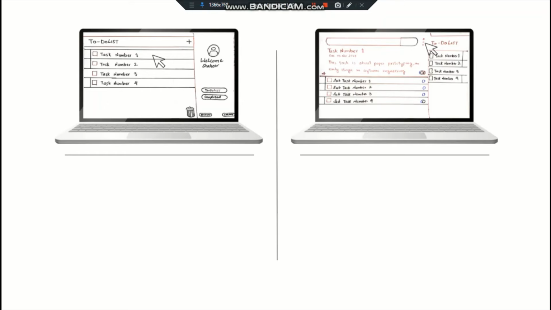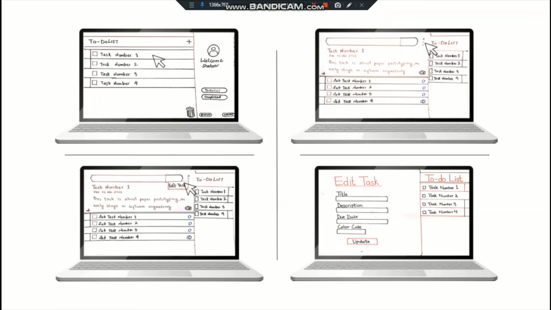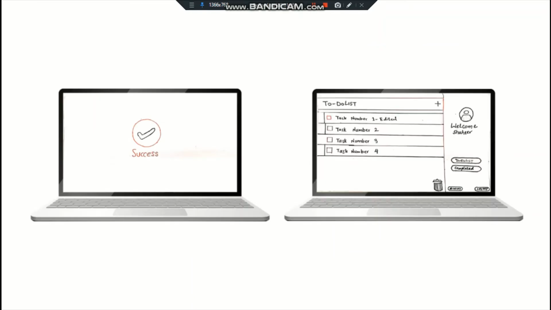If the user clicks the menu icon on the top right, they will be shown a drop down in which they will have a button to edit the task. Once clicked, a form will open in which they can edit any detail that they want to of the task. Once the update button is pressed, a success message is shown to the user, the updated details are written to the database, and the updated to-do list is returned to the user.